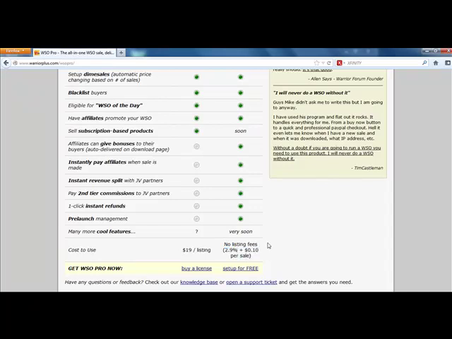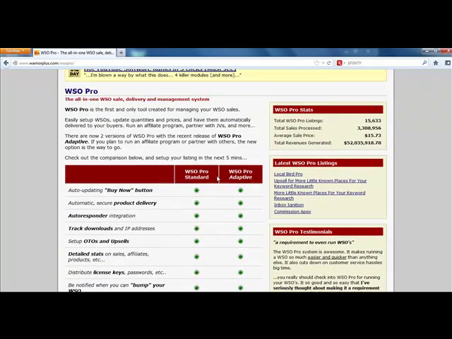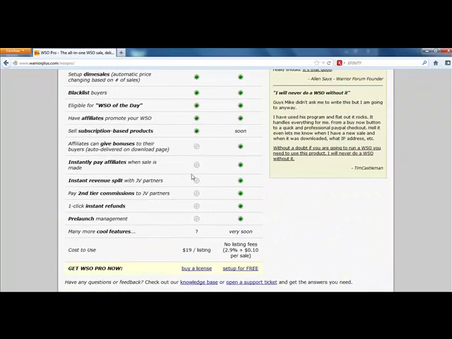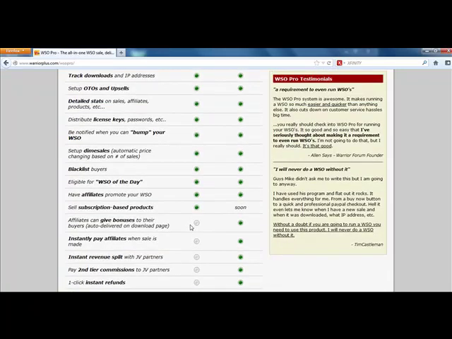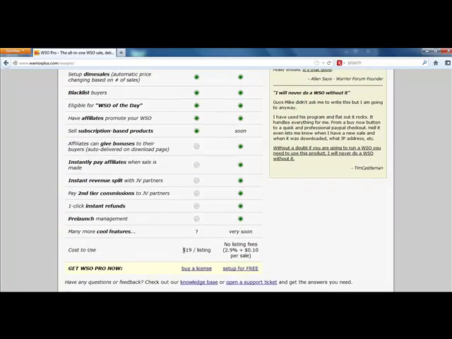So if you use the WSO Pro Adaptive option, you might want to calculate what it would be worth to you if you go that route, or if you should just go with WSO Pro Standard. WSO Pro Adaptive does have a few more options with it. You can pay second tier commissions, you can do instant revenue split, one-click refunds, those types of things. If you do go with WSO Pro Standard, you can have affiliates promote for you, but it will not pay the affiliates right away. So you can choose which option you go with.